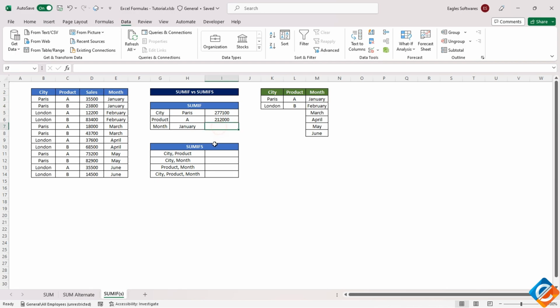To calculate the sum of sales month-wise, enter the same formula, but this time, change the criteria source with the same sales range. Upon changing the values in the drop-down, the result will update accordingly.